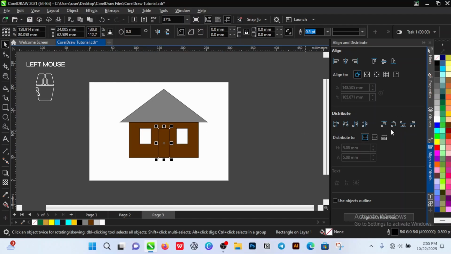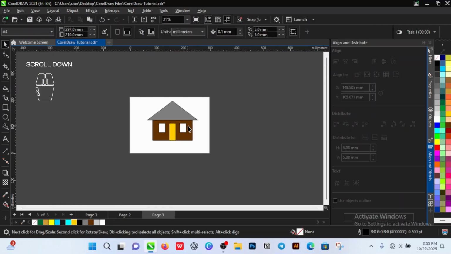Click on this door to give it, what color should we give the door? Can give the door this color. Okay. So we have our house.